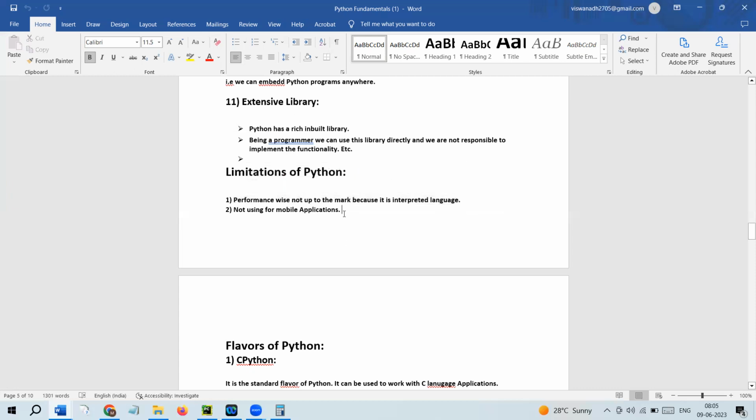Another limitation: it was not used for mobile applications. At the time of Python development, they were not up to the mark to develop Python mobile applications. Now they have implemented new features and it is available, but these were the major disadvantages at the time of Python creation. These two are overcome now; it's already cleared.